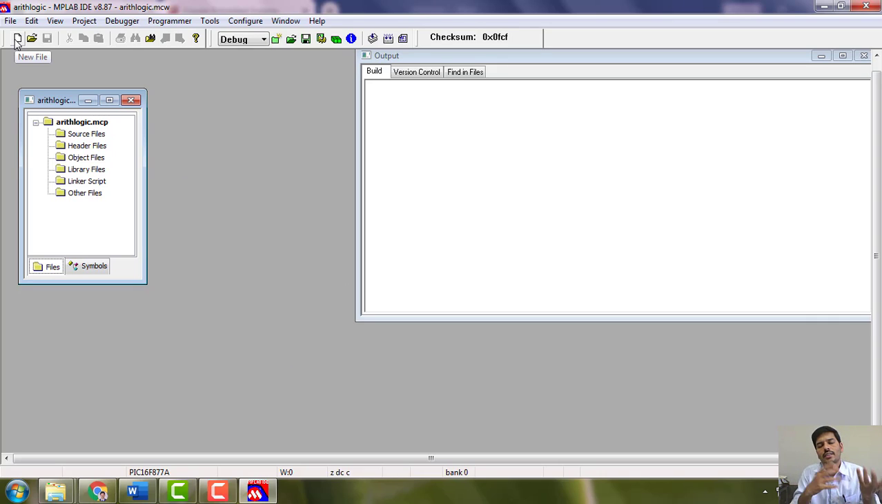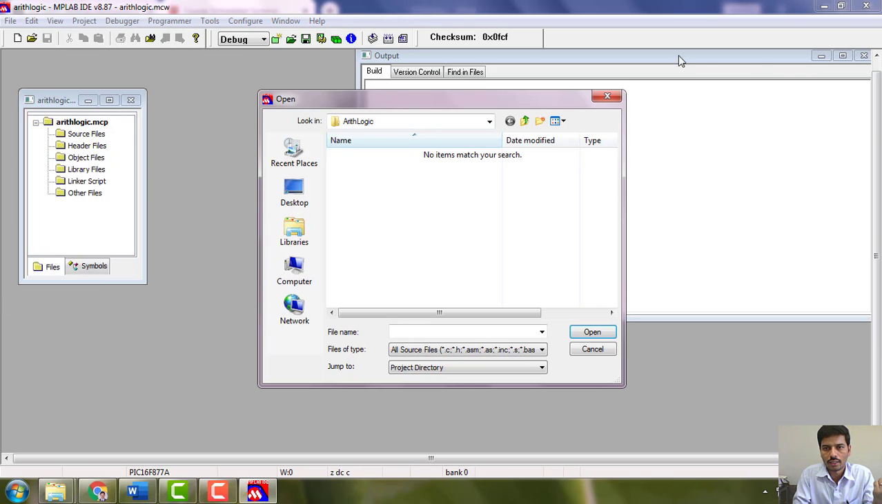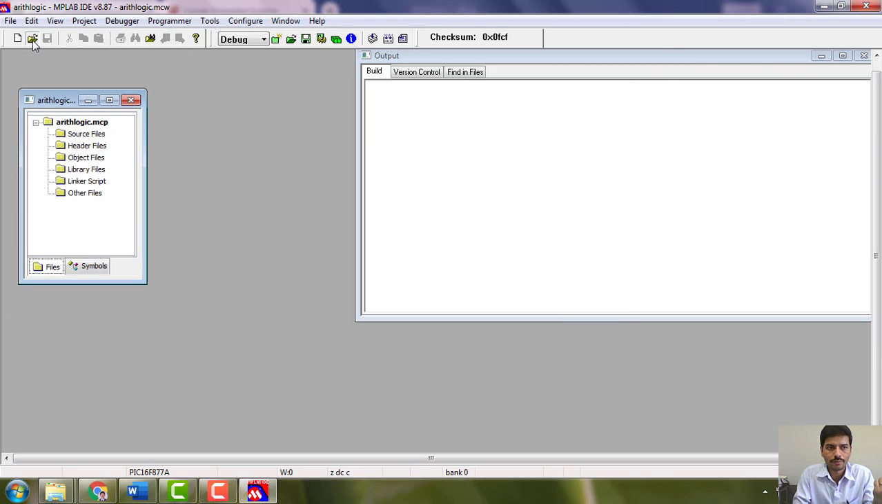You can start typing a new file here, but this is not useful because we have to add something like the configuration word, and for context saving you have to do something else. For that, the easy way is to use the template which is already available. So I am going to File, Open. The shortcut is open here.